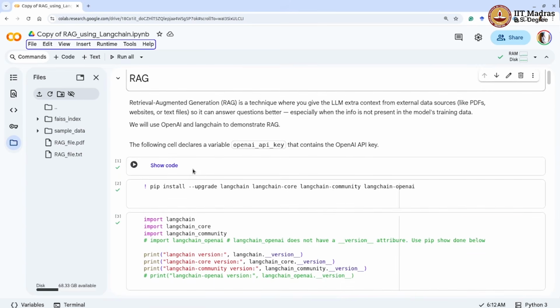In this first cell, I have declared a variable OpenAI API key, which contains a valid OpenAI API key, and I'm assuming you know from last week how to get an API key from OpenAI.